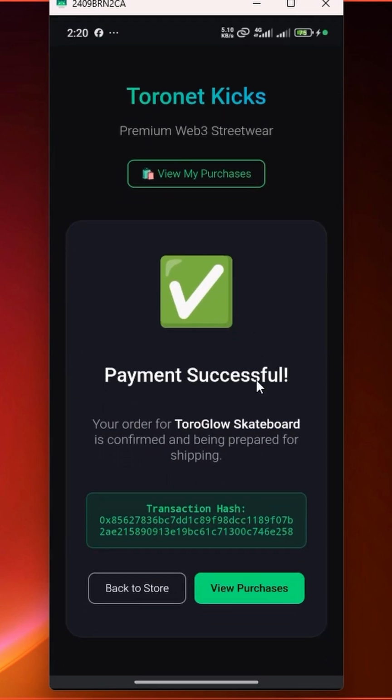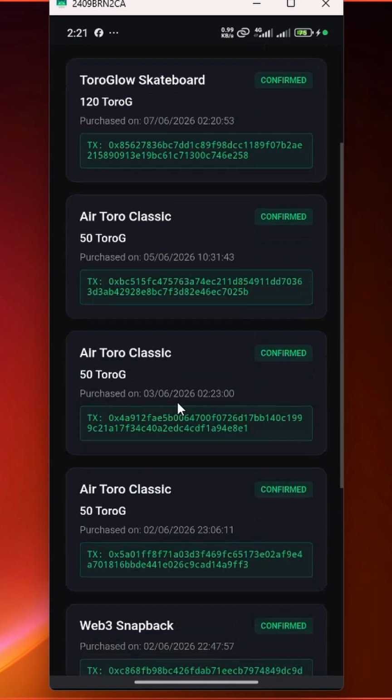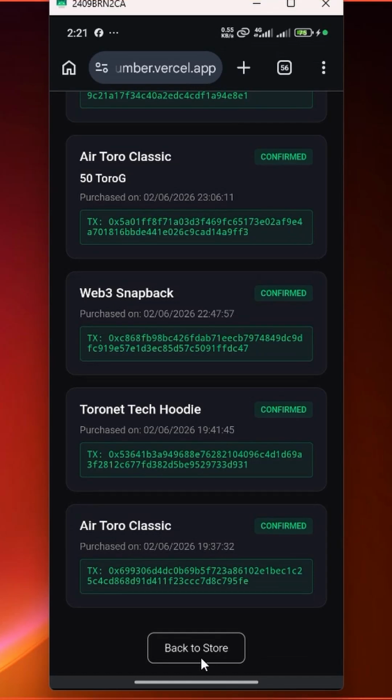So with the help of Toronet, we have thus built a decentralized wallet ecosystem, connected it to an e-commerce store, bypassed Apple Pay, obviously, and become a Web3 infrastructure provider.